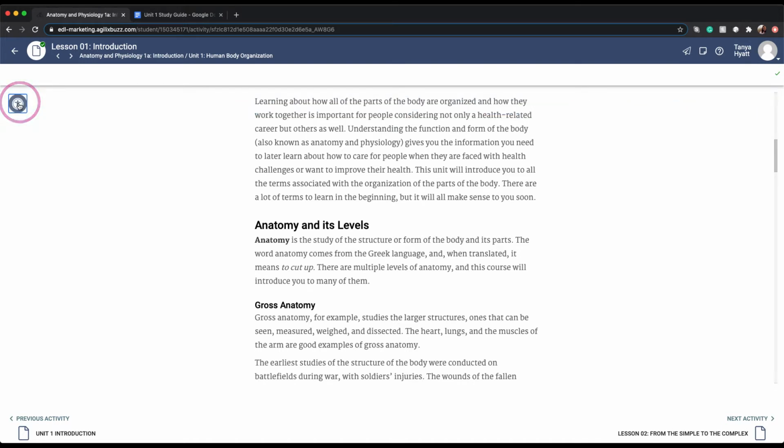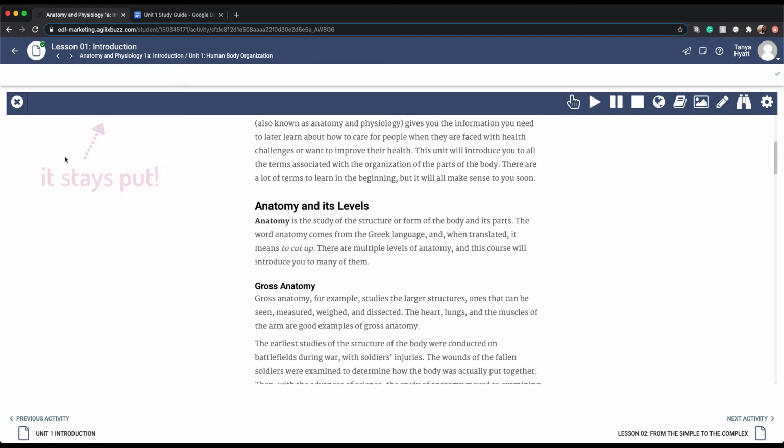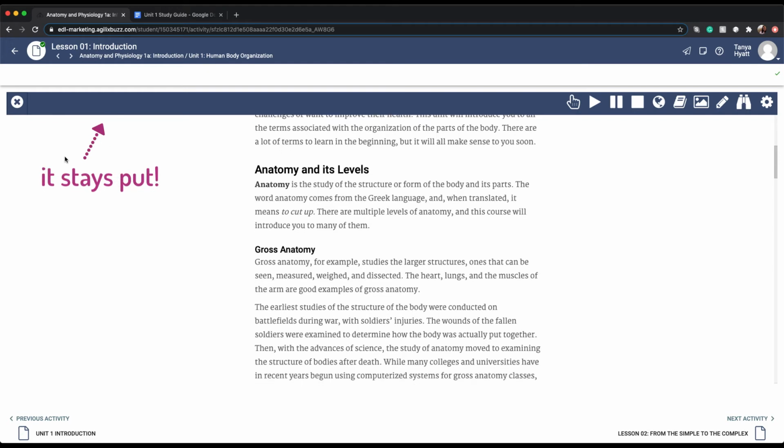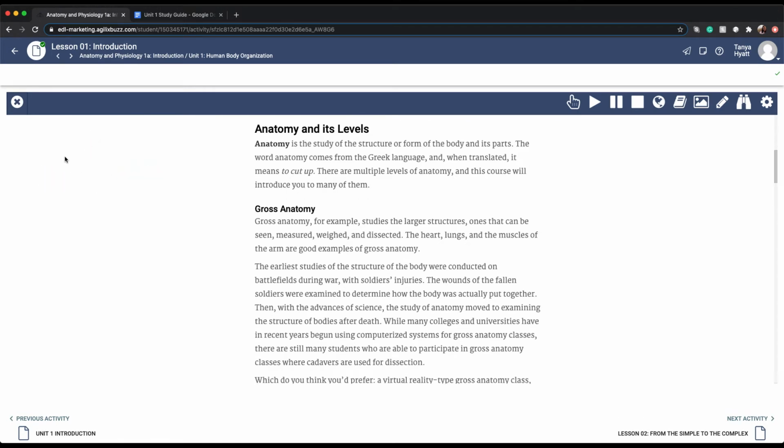the left-hand side. This toolbar has been designed to stay out of your way until you want it and will stay closed until you open it. You can see that the toolbar becomes what we call a sticky toolbar. This means it's going to stick to the top of your page while you continue to scroll down. This keeps the toolbar out of your way while you're learning, but still makes it easy to get access to the different buttons when you want them.